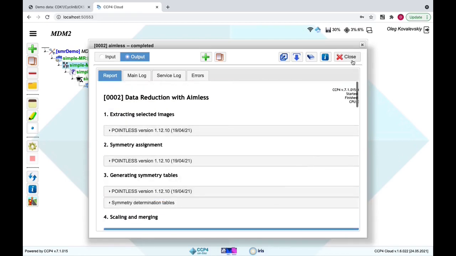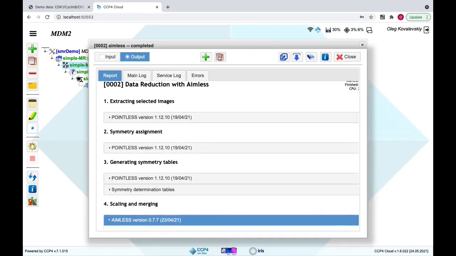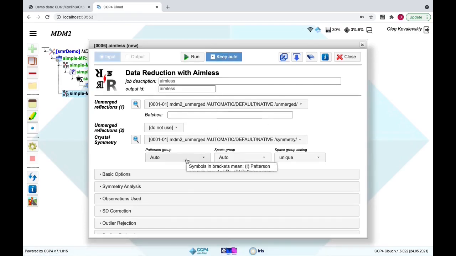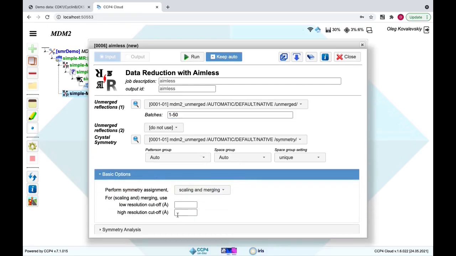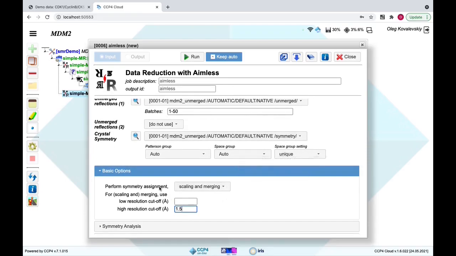So what can we do? We can clone the Aimless task with either this button or this button. And after cloning this task, we can specify parameters we like. So here we have batches from 1 to 60, and I believe batches 1 to 50 would work better. And in basic options, we can provide a high resolution cutoff of 1.5 angstrom. Currently the data goes to 1.25 angstrom. So I can modify the parameters of this task.